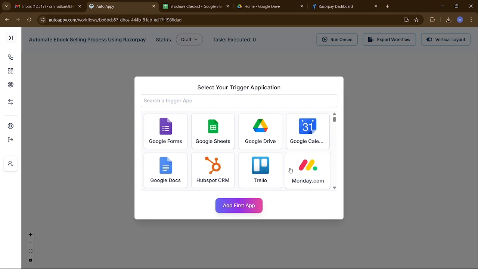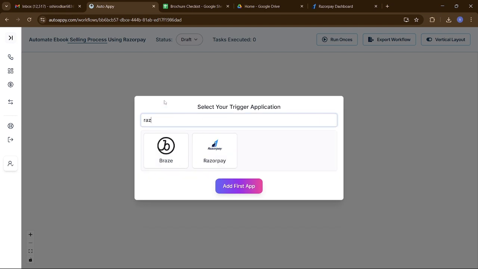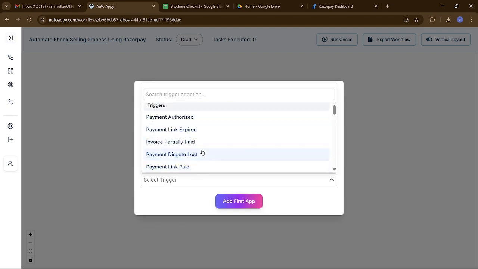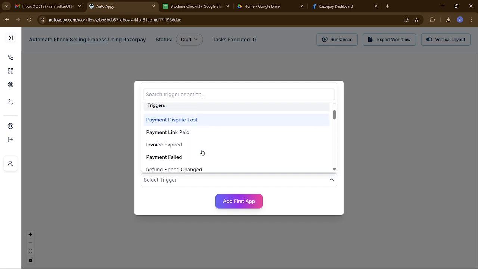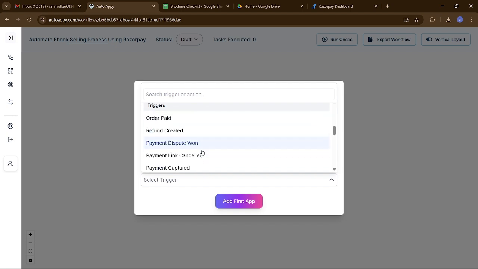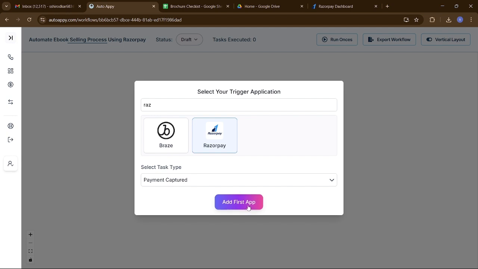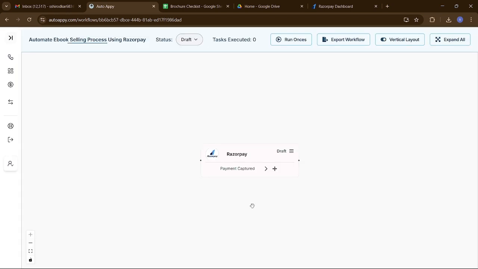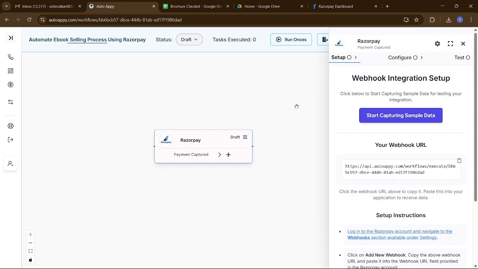In our case, the first node is going to be Razorpay. So let's just search for Razorpay, and then in the triggers and actions we have to select payment captured as the event and just say add application. This will add this application to AutoAppy's canvas. Now we have to go and set this node up. For that we have to go to the hamburger menu, which will open up the setup, configuration and the test window for the same. Now we have to go to the webhook URL and copy it.